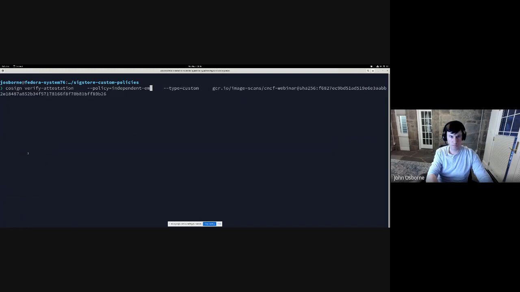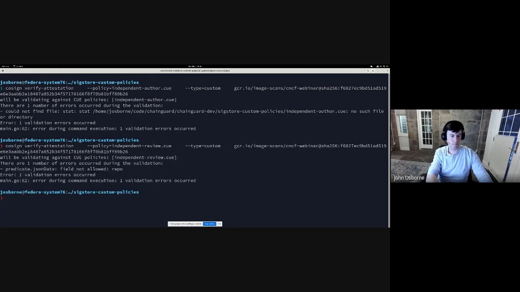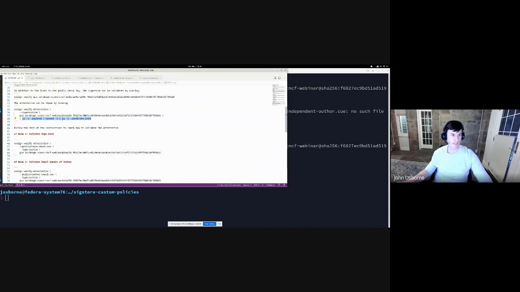Oh, was it author? I think it's independent author. Independent review, dash Q. And it didn't like that. I got an error. It said field not allowed: repo. Okay, this breaking is actually not a bad thing to be showing here.